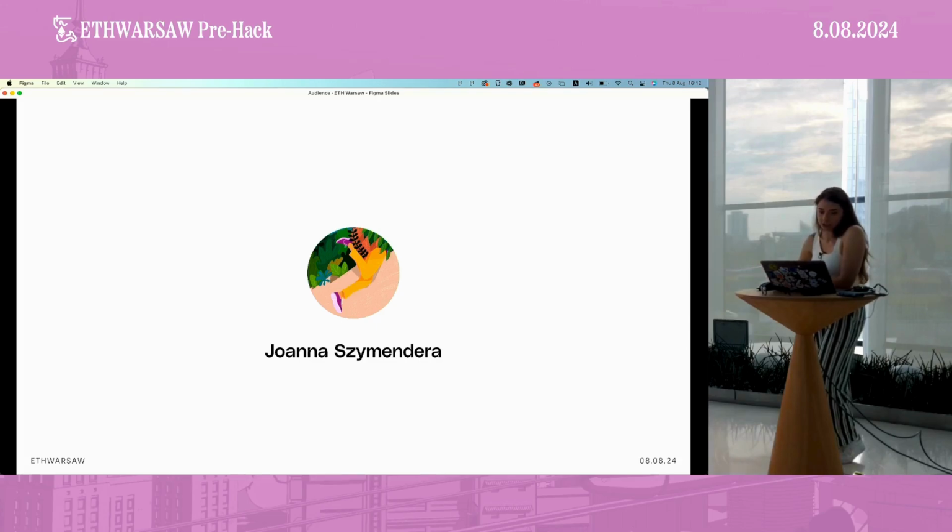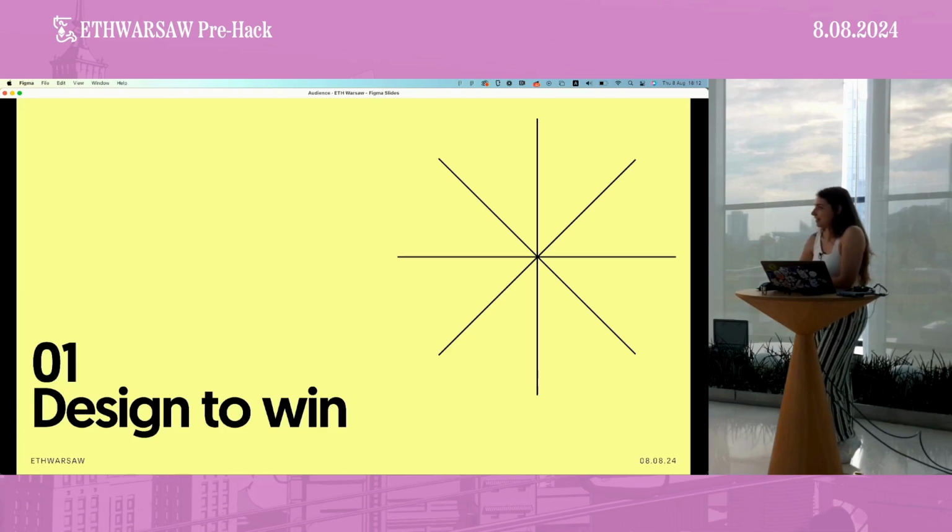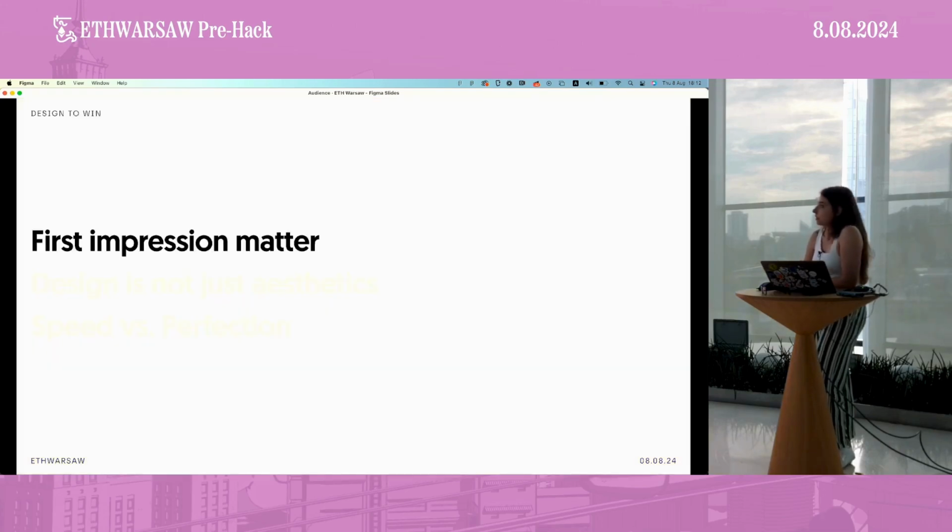So the first slide is design to win. Right now I want to show you a set of very simple rules, the design rules, not the Figma rules, that are very important to keep in mind when you try to design a simple UI. The first one is first impressions matter, and a polished design can set your project apart from the others.